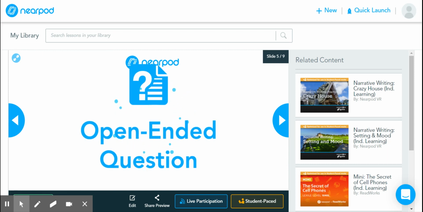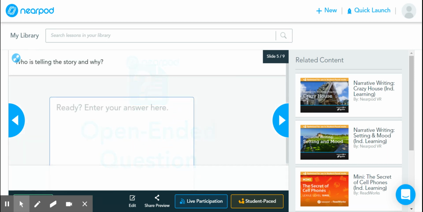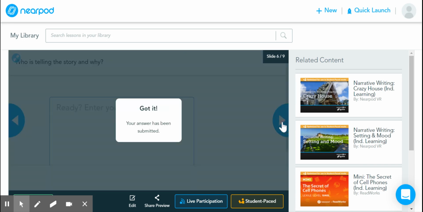Okay, and you notice it said got it. Okay, so my next open-ended question is, who is telling the story and why are they telling that story? It's important to know the narrator and why they're telling it and what their perspective is. So make sure again that you write in complete sentences or speak in complete sentences. And before I push the next button, I need to make sure that I have my answer complete.